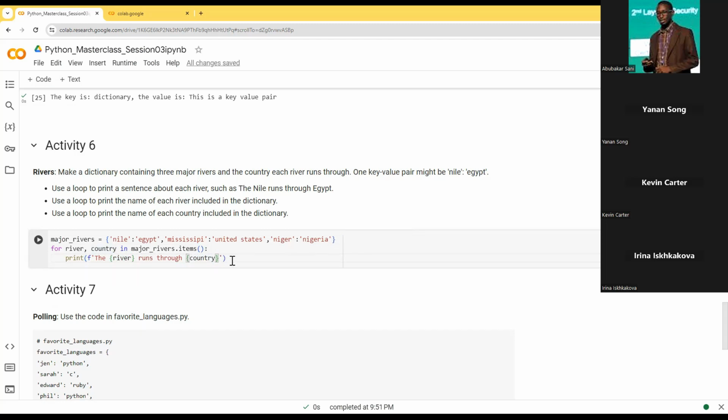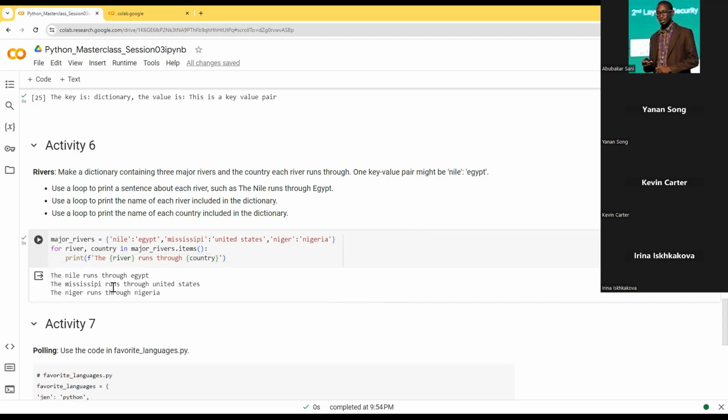Okay, so this is the first one. You can print this. The Nile runs through Egypt. The Mississippi runs through United States. The Niger runs through Nigeria. Okay, so let's do the title so that each one of them will be capitalized. So title case, let's get the title case like this. You see? Yes, that's what I want. Each of these is caps, US caps, and what have you. Okay, so this is the first one.